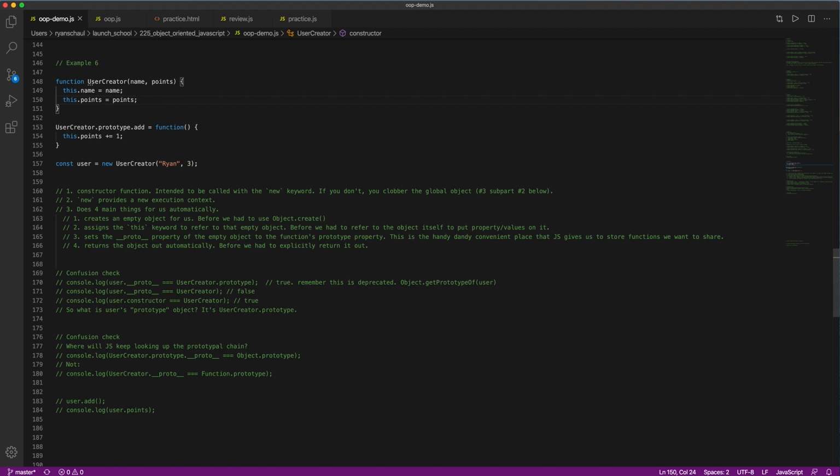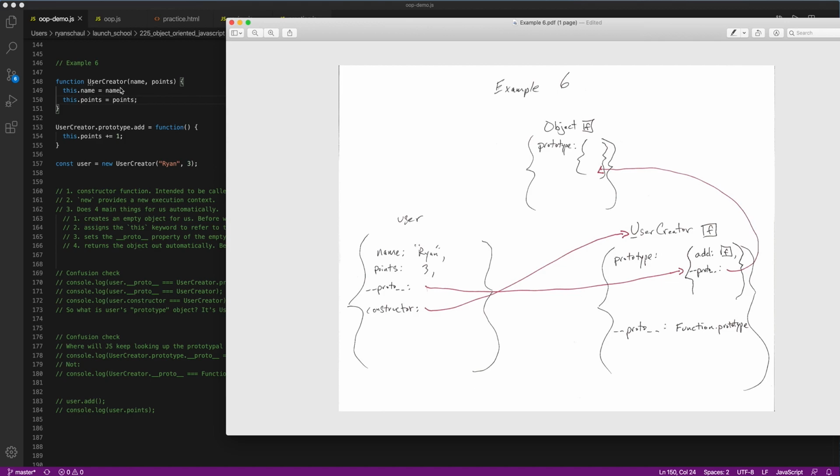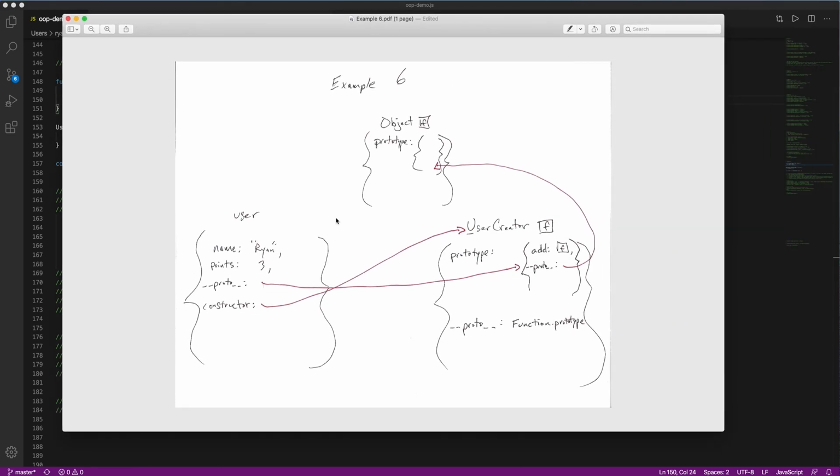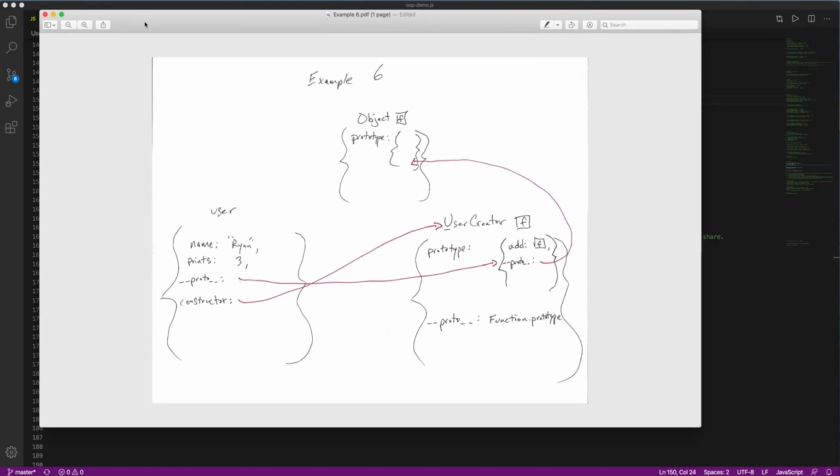Okay, so let's take a look at this diagram. This is example 6. So we said that the new keyword gave us that empty object, right? It set the dunder proto automatically for us to the prototype property on UserCreator, on that function. The constructor property is UserCreator. Remember, that refers to the function from which this object came. This is the function UserCreator. This is the function that created this empty object. So the constructor points to it.